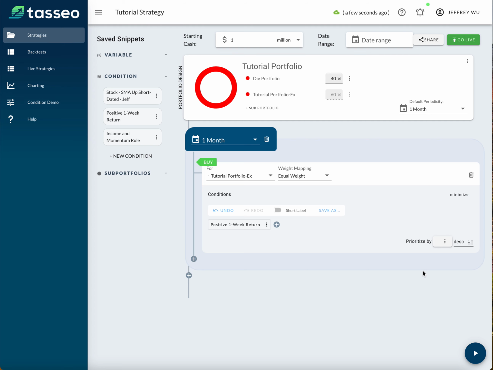To do so, we select Stock, Fundamental, Market Capitalization. We then choose the sort order. In this situation, we will choose Descending or DESC. If we wanted to prioritize our purchases by buying the stocks of the smallest companies first, we would simply choose Ascending or ASC. Our buy action object is now complete.